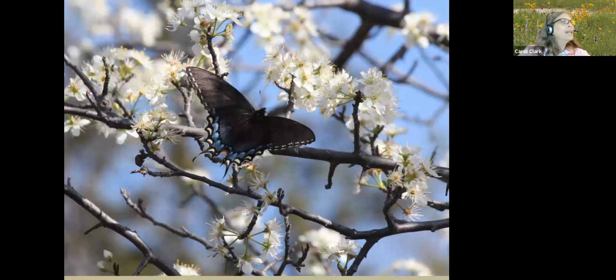Another early bloomer is our Mexican plum. It kind of looks like a Bradford pear, but Bradford pear is kind of a bad word in native plant circles. And this Mexican plum is absolutely native to our region. Provides great nectar for pollinators, butterflies, and bees. And it also smells great compared to the Bradford pear. This tree is a big, big win.